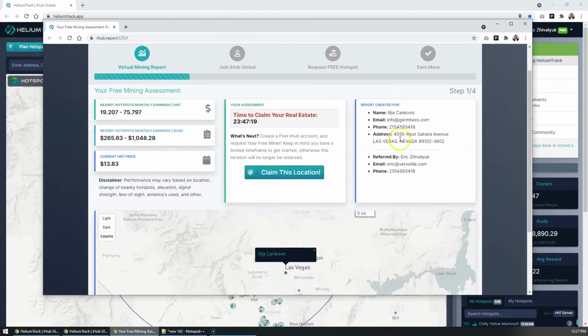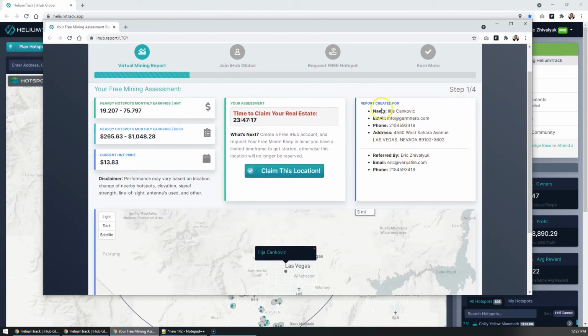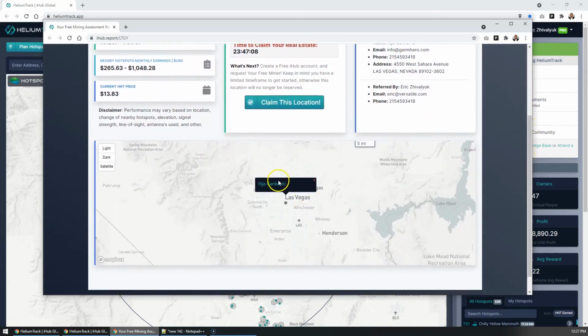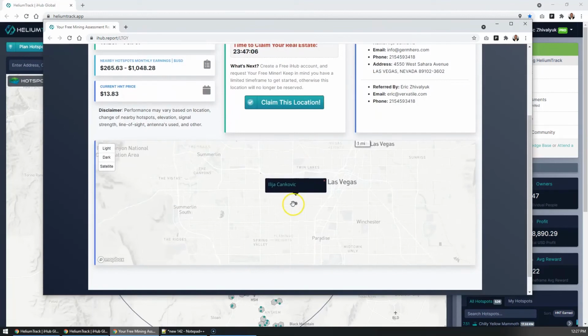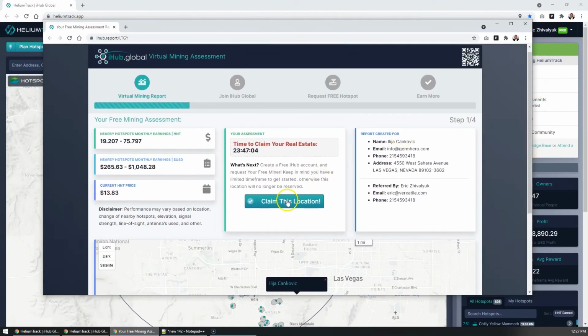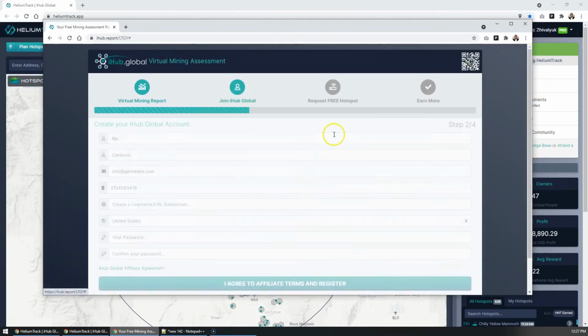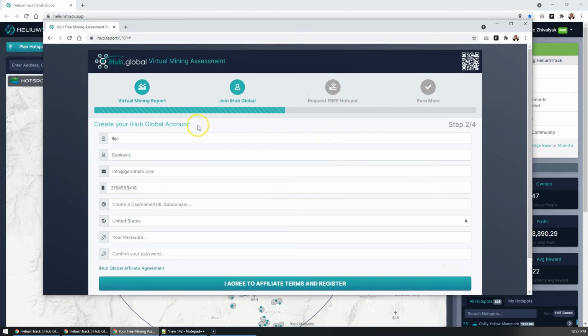So here we can see some information about who the report was created for, just to verify the information, as well as your information so that they can contact you if they have any questions. Down here we see a map of where that location was based out of. And so the goal here for them is to go ahead and claim this location. Now they're guided and pre-filled out with this form for creating their iHub affiliate account right under you. So this signs them up as an affiliate under you and guides them through the process of getting started.